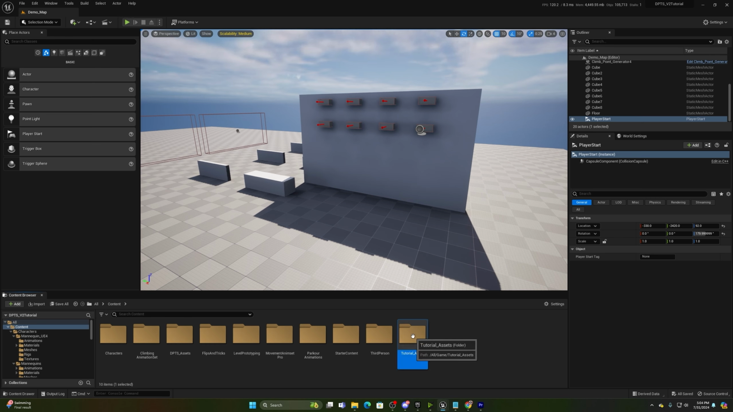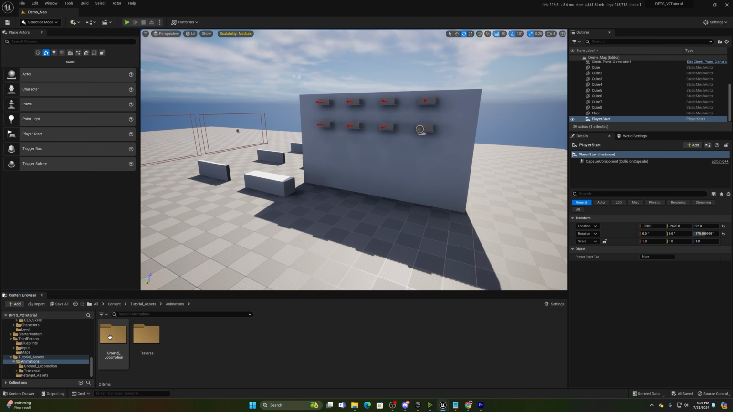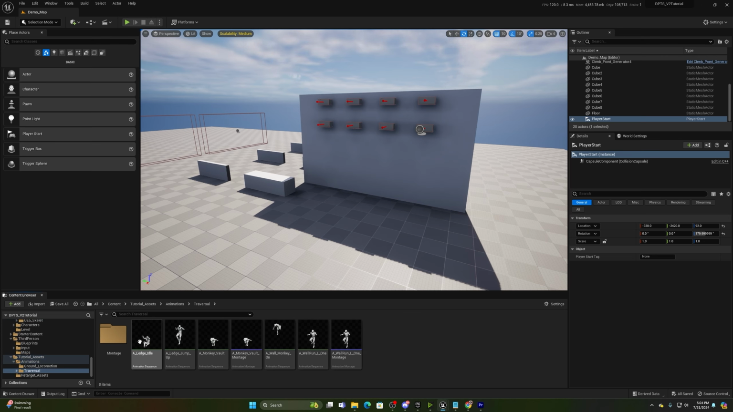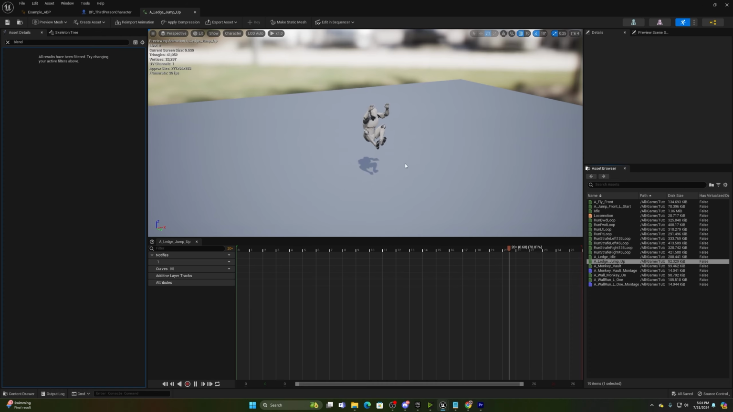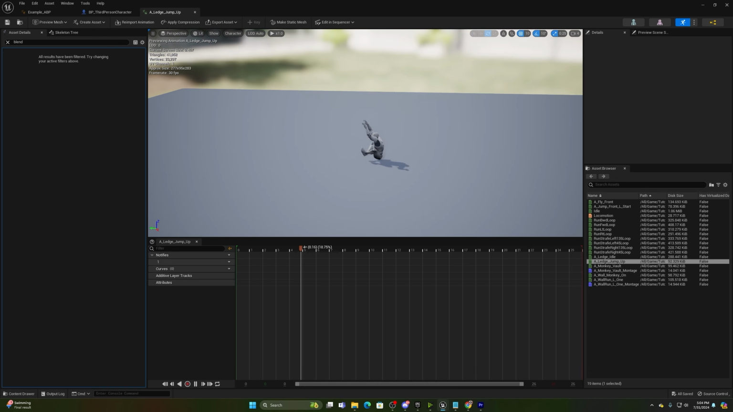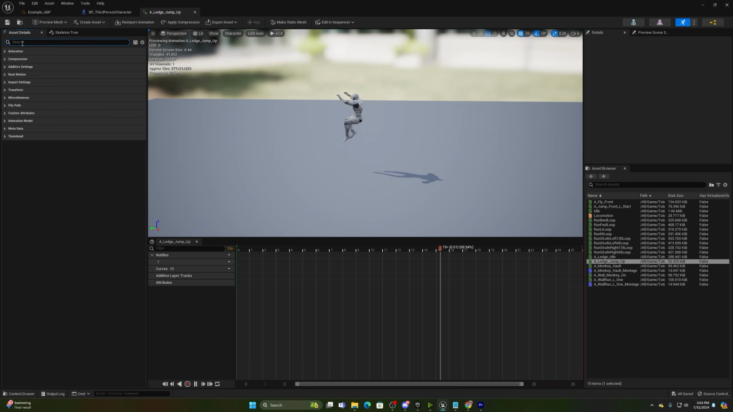So if I go ahead and go to the tutorial assets folder here, open up the animations, traversal. So I've got this ledge jump up animation. Now I'm just going to use this one for all directions because realistically the setup is the exact same for all the other directions. It's just basically defining them based off of the animation type, and that's just setting up the motion warping windows basically 8 times for all 8 directions.